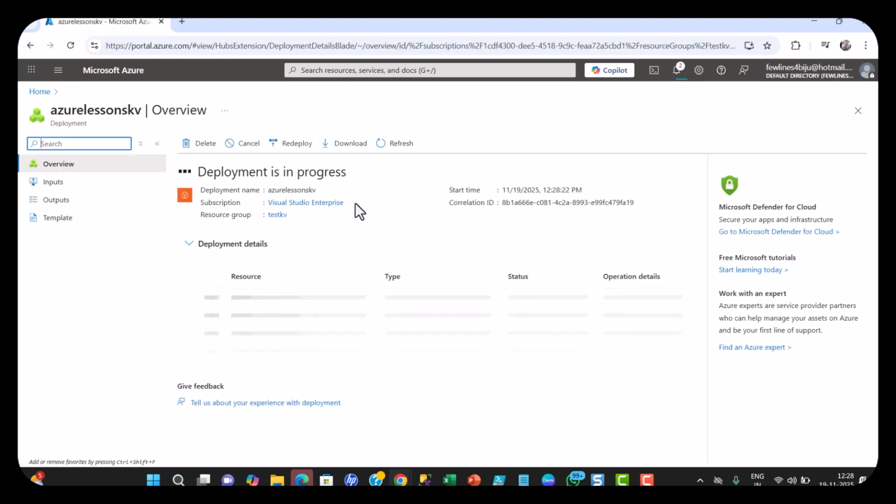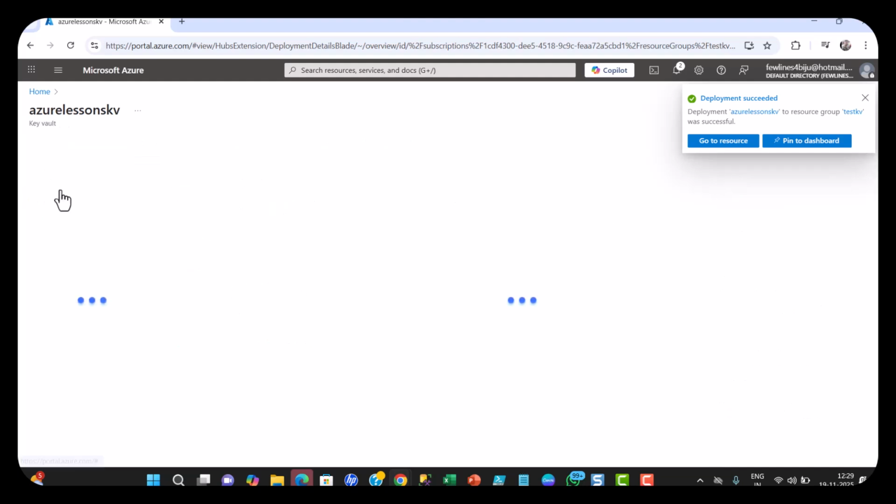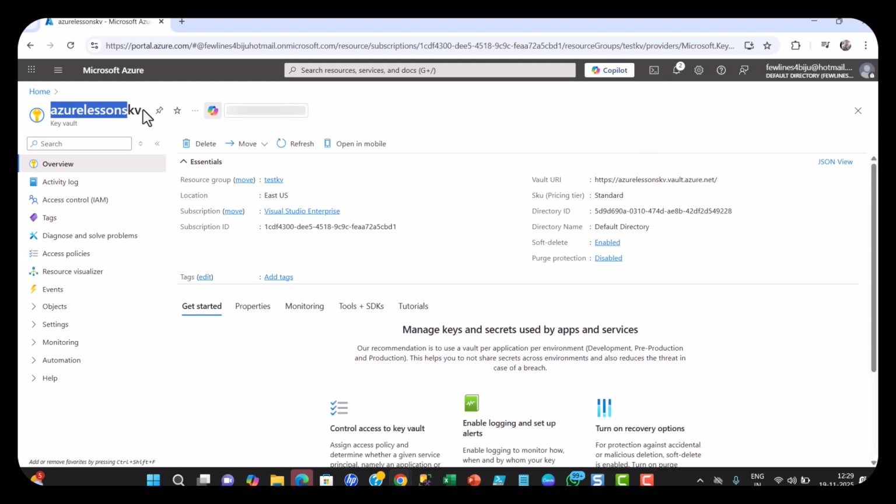So you can see deployment is in progress now. So it will not take much time, guys. It will just take few seconds. Just wait for that. Once it is created, we will create the secret. Now you can see the deployment is completed, deployment succeeded. You can see it here. Click on the go to resource button to see the vault that we have created. And if you remember, Azure Lessons KB is the name for our key vault, right?